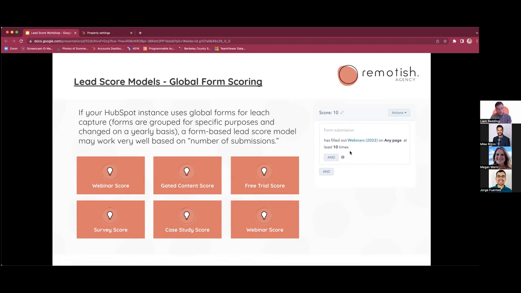The reason it's important that it be a global form is, you could definitely use a form-based lead score even though you don't use a global lead form strategy. However, if you use one form that gated all of your webinars for 2022, the likelihood that a contact would have filled that out multiple times is higher, and you can check the number of times they've filled that out. Compared to a one-off form that you just had for July's webinar, you're only going to get that contact filling out that form once. So that's why it is important that this is a global form scoring strategy.